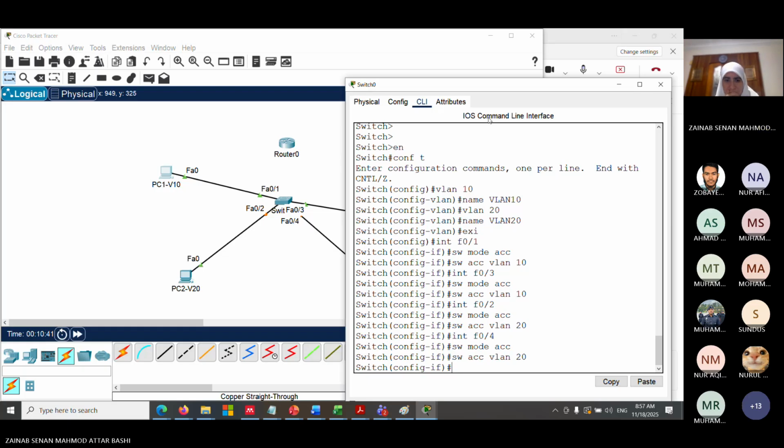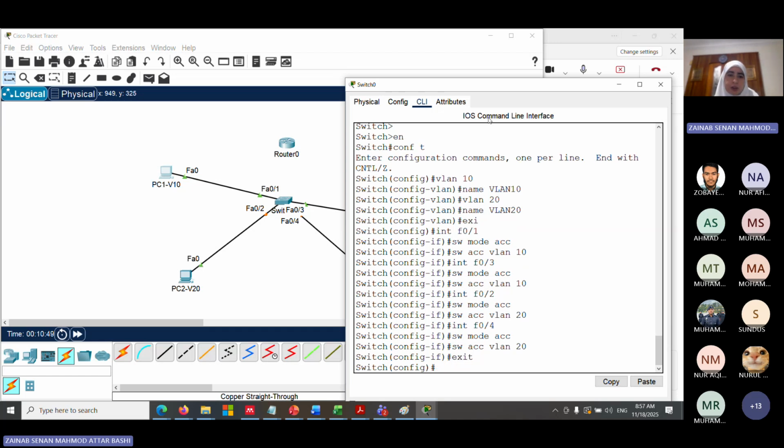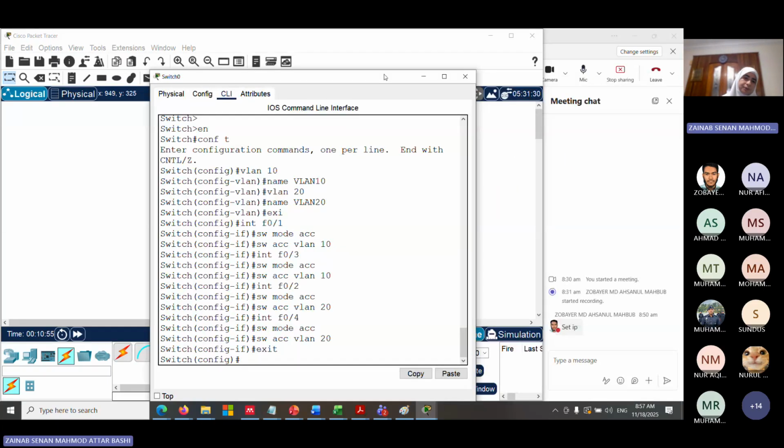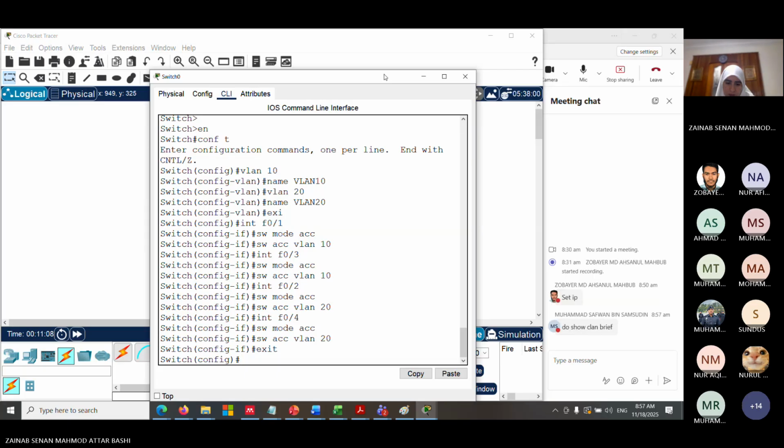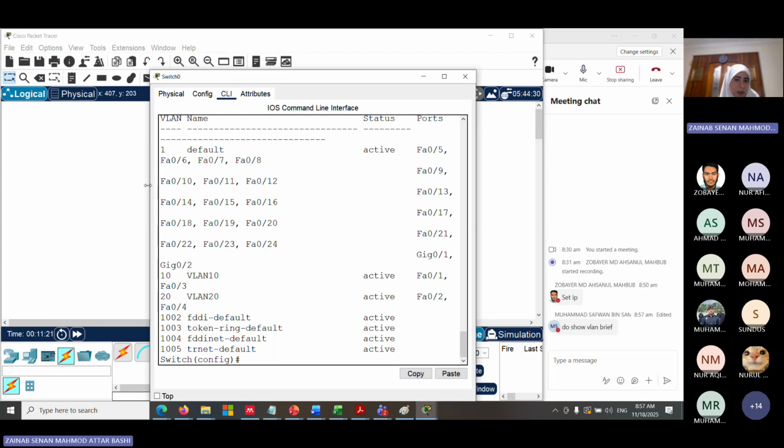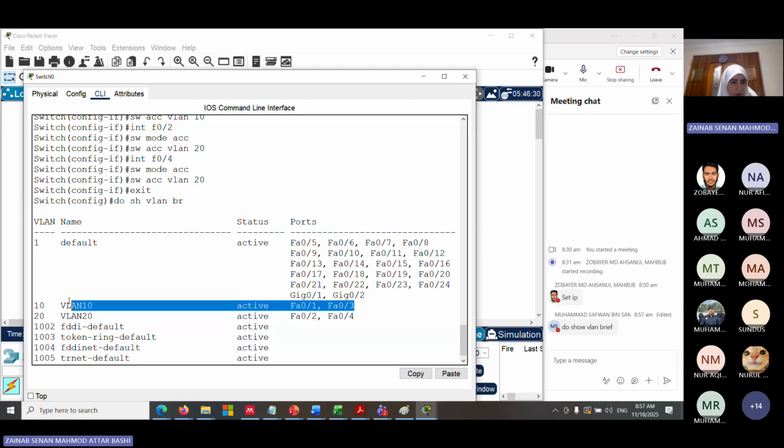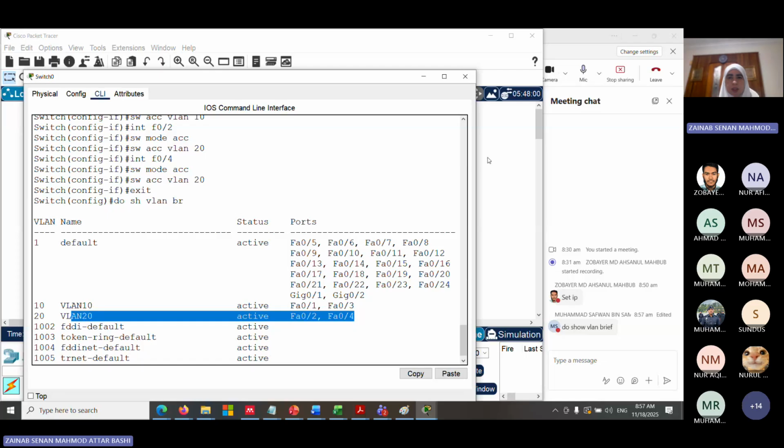Okay, done. So now the VLANs are set. If I want to double check, how can I check if it's working or not? How to verify our configuration is working? Okay, yes, do show VLAN brief. When I look here now, what I will see is that F01 and F03 are inside VLAN 10, and this one in VLAN 20. It means it's fine.